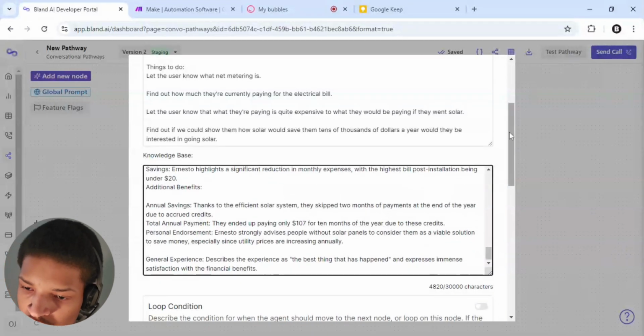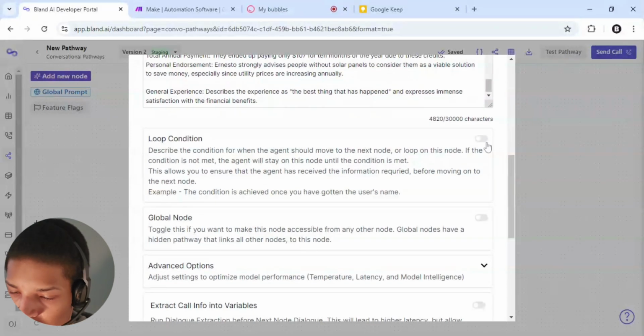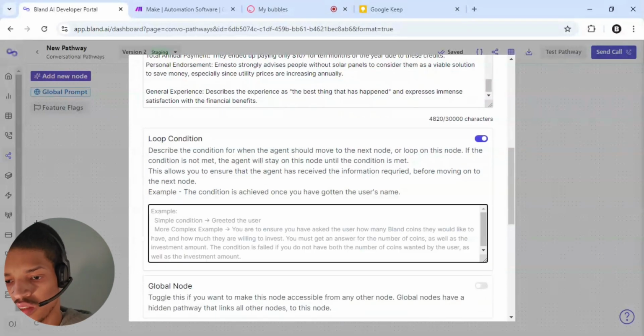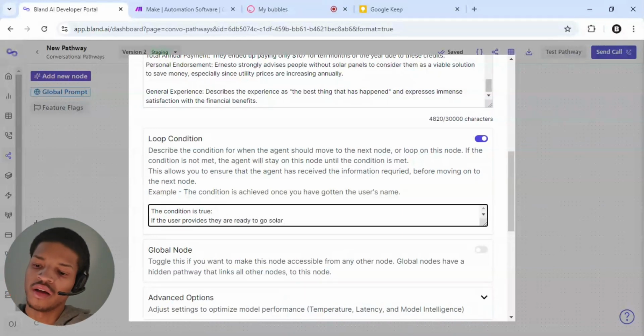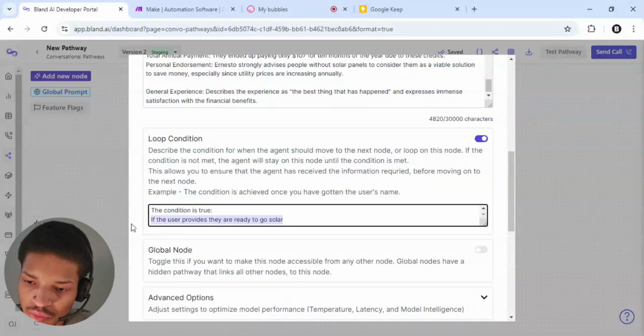All right. So now we can add in a loop condition that states the condition is true if the user is true. If the user provides they are ready to go solar. And then from here, next node, we're gonna put advanced.